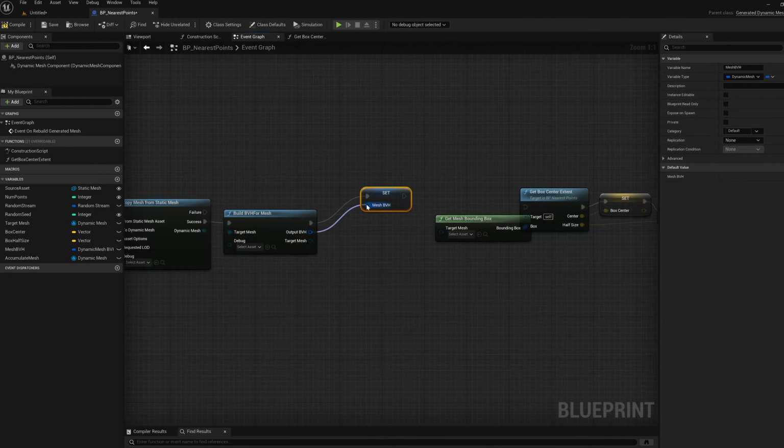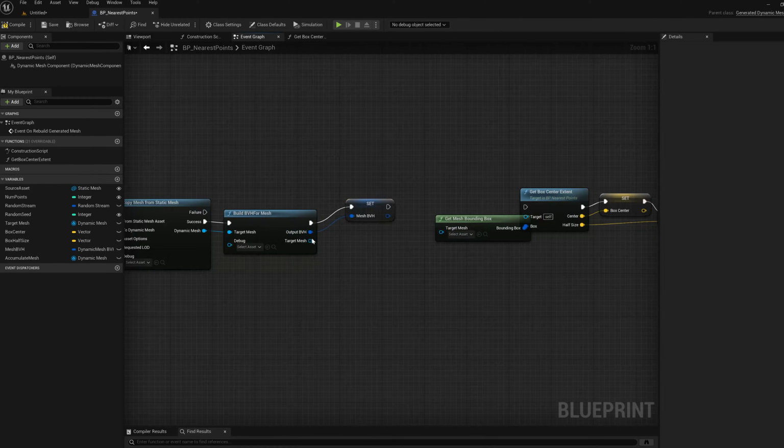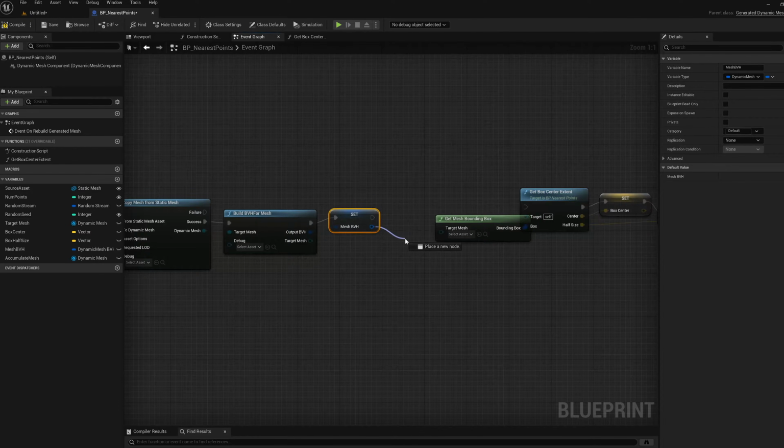It's very important to put the BVH into a variable. Don't wire it directly into other nodes, because if you do that multiple times, which we're going to want to do, multiple queries on it, it'll recompute it each time.